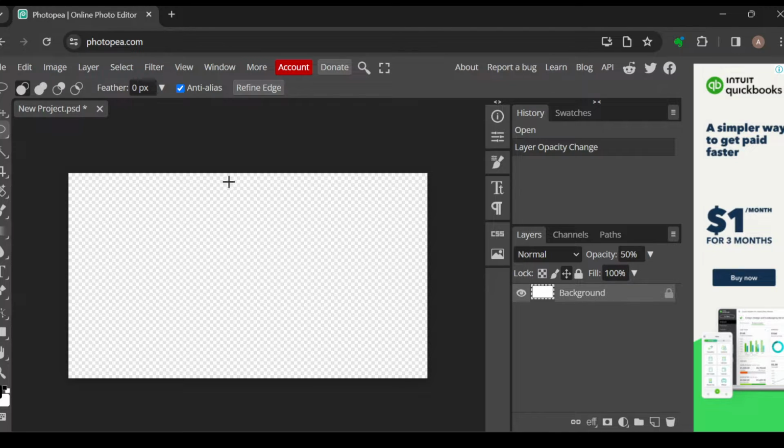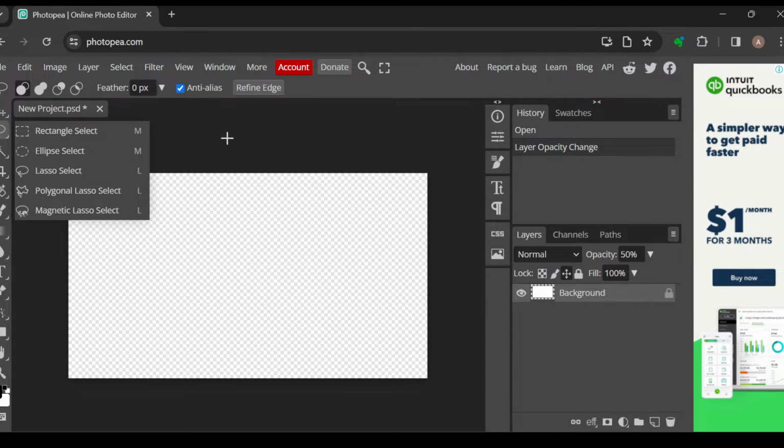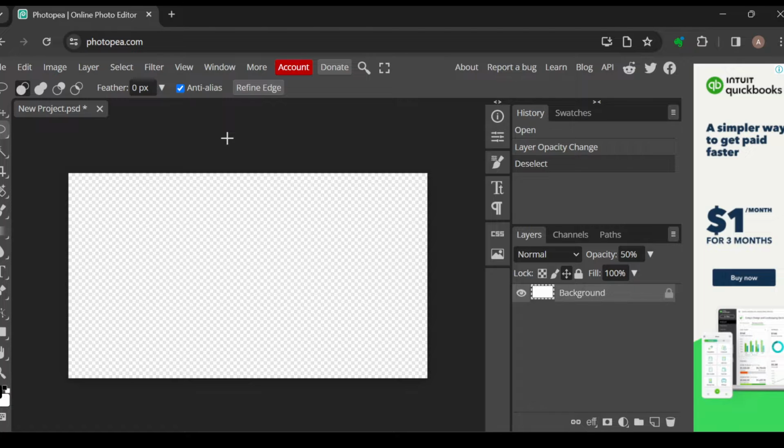So the first thing to do is to open your web browser and then log in to your Photopea account, just like I have done here. And then once you're logged in, you'll be brought to the new project page, of course, and then on this page you'll be brought to the last thing you did on Photopea.